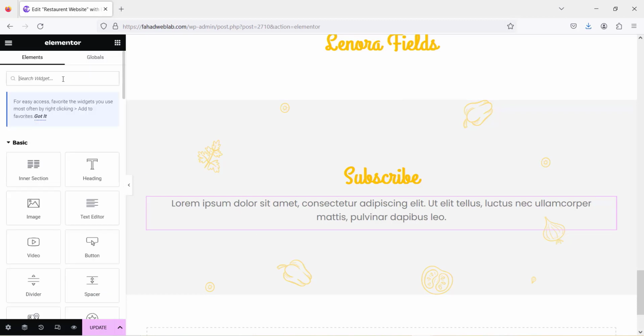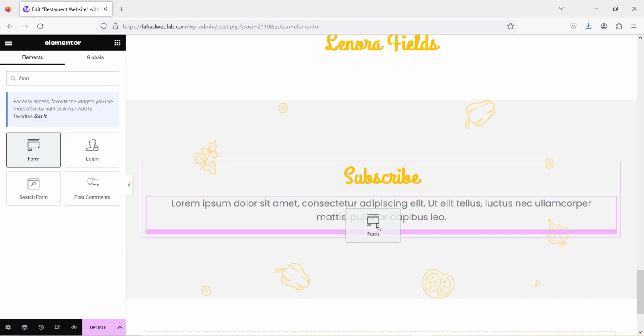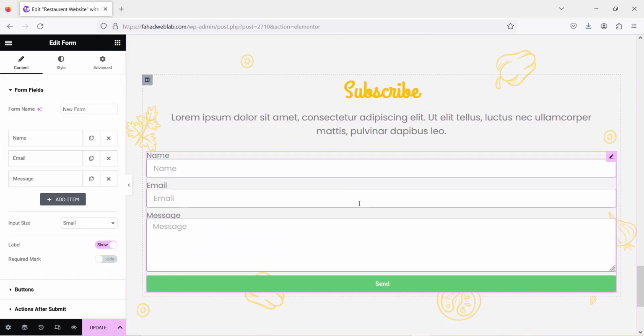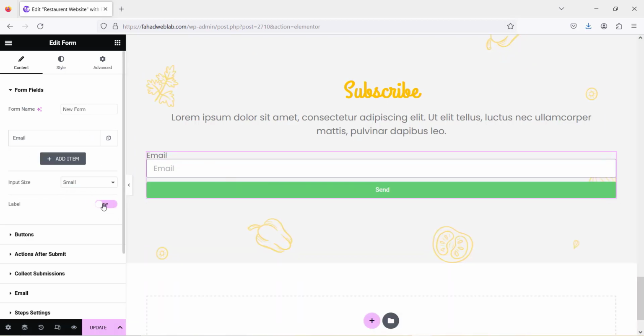So go to the element and search for form, this form. Let's drag it to here. I'm using Elementor Pro, so this is the Elementor Pro form. So we will keep the email and remove the others. Okay, we will hide the label.